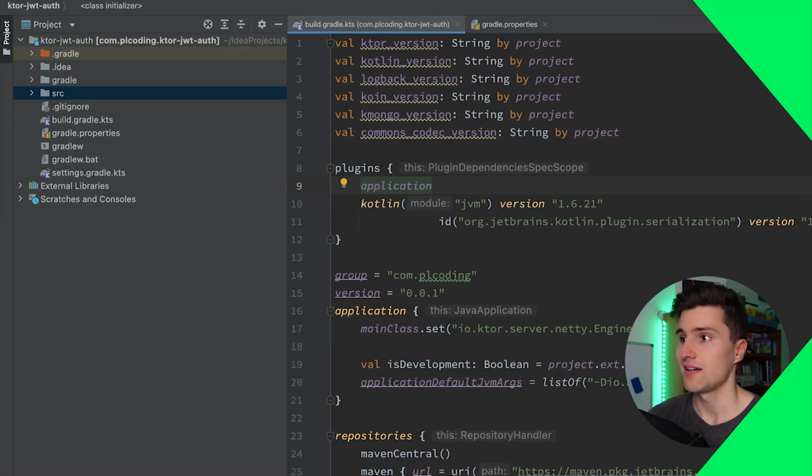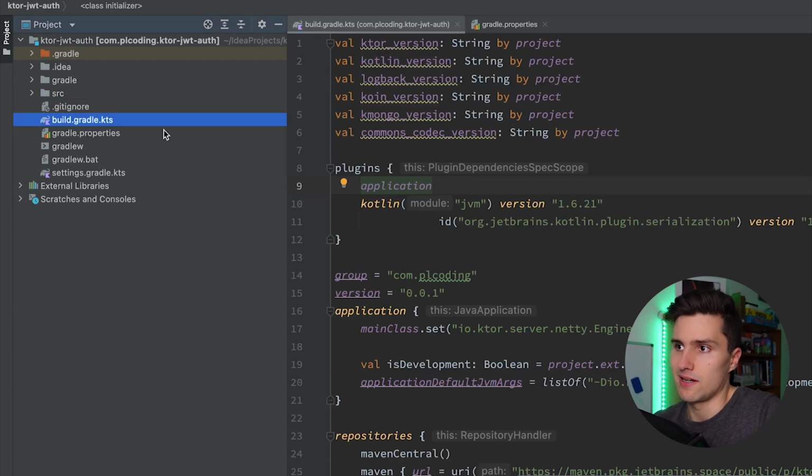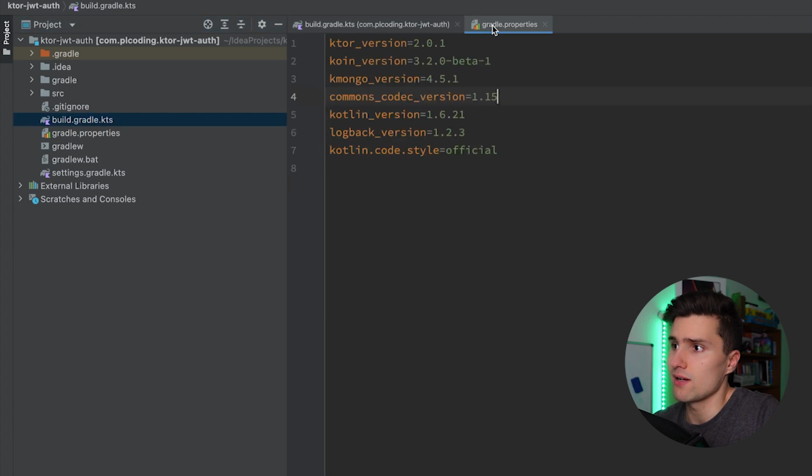All right, back in IntelliJ, that is how it will look like here. So you will have a build.gradle.kts file, which you will know from Android. It's just the Kotlin version of Gradle. Looks very similar. And you have a gradle.properties file, which is relevant for us now because the gradle.properties file contains the versions for our different dependencies.